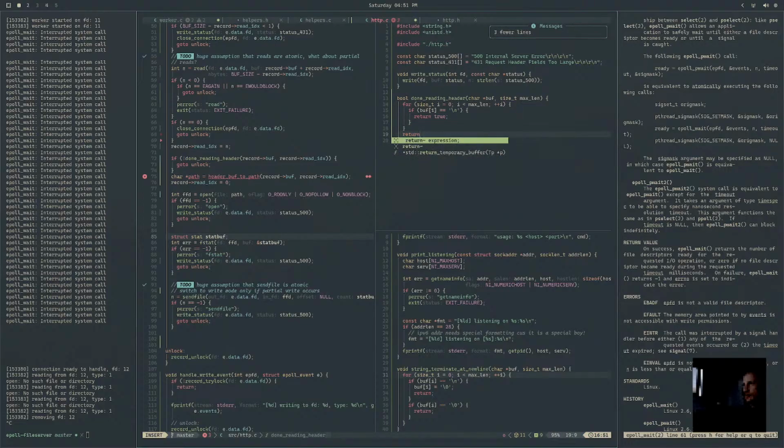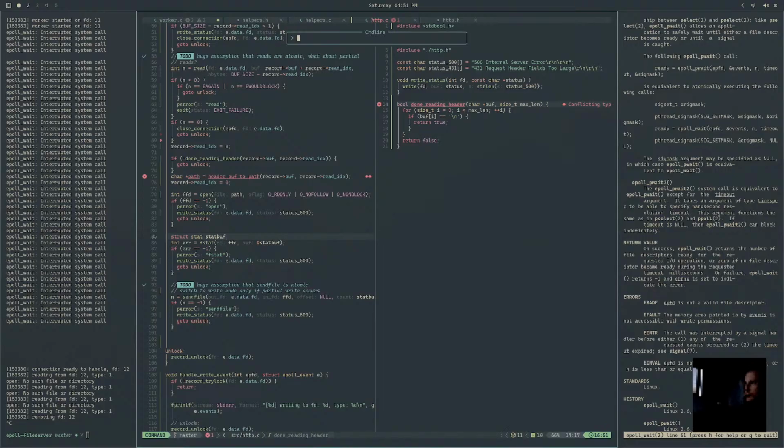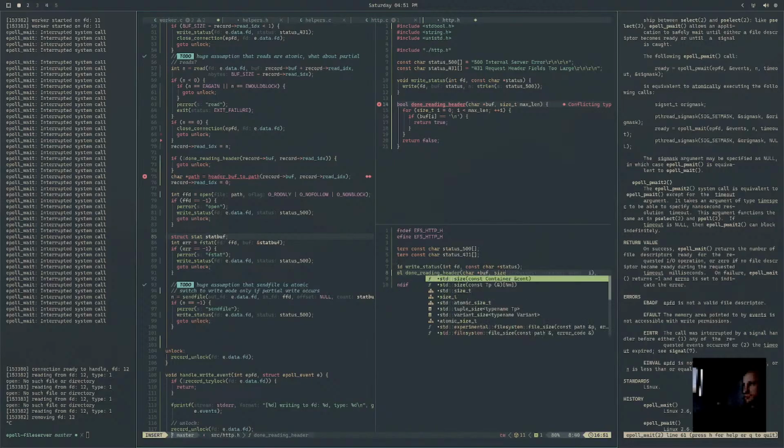Let's just return false here. And then we need to include stdbool. And then I need to update my header. Okay, so we can quit out of that, split up the source, http.h, change this to be a size_t.